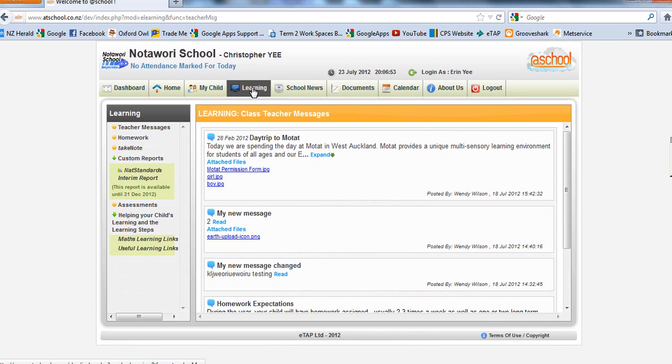So the main thing that you're concerned with will be learning. So if you click on the learning tab along the top there, and this one has quite a few options along here, but when you see your child's one, it'll probably just have homework, and teachers will maybe in time learn to put homework on there. It might be the way they do it, but for now the one that you're looking for is assessments.